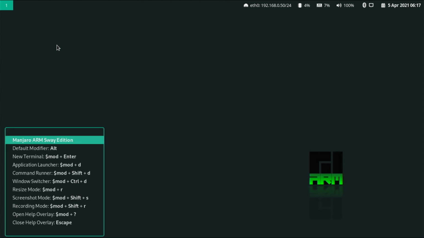Let's look at the last few things that are on our cheat sheet. We have close help overlay and close help overlay. So that's just how to open up this cheat sheet basically.